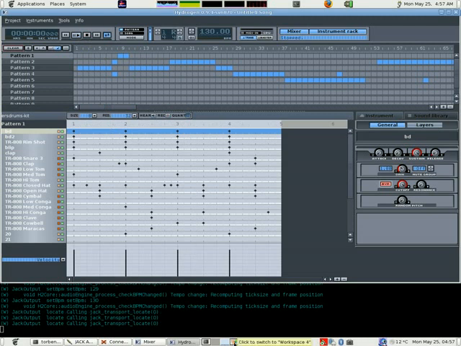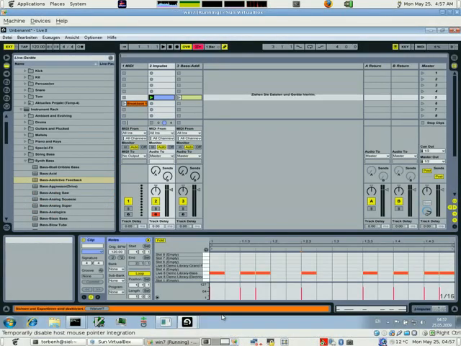So this basically synchronizes the applications, and well, this pretty much makes it possible to jam. I hope this explains it a bit. Thanks.